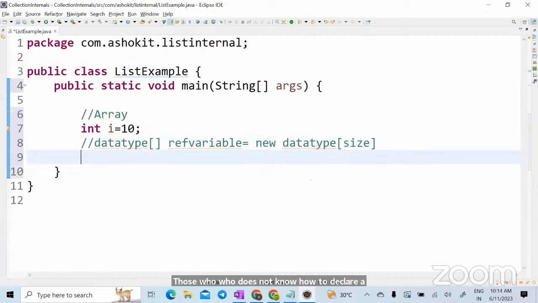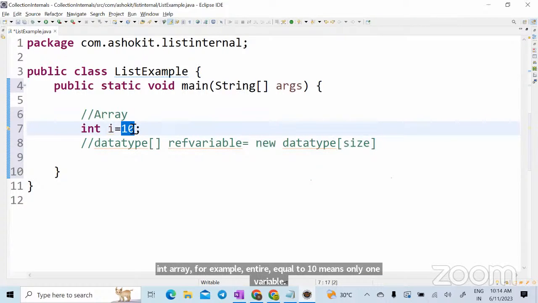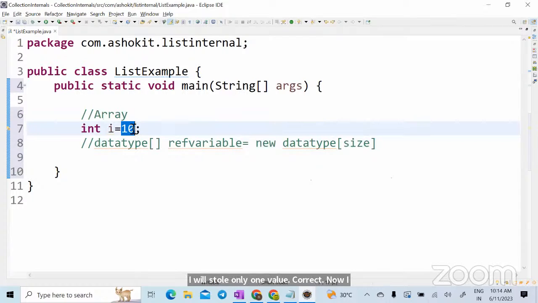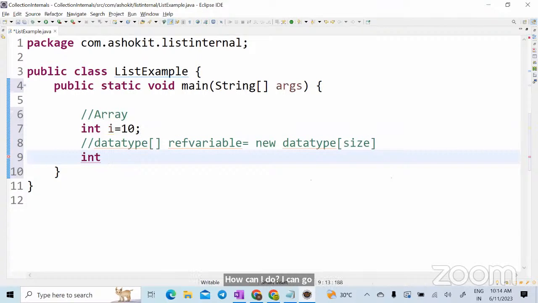Now, int i = 10 means only one variable, I will store only one value, correct? Now I want to store 10, 20, 30, 40, 50, 60, like a group of numbers, into one variable. How can I do it? I can go with an array, right? Look here: data type followed by array symbol, then the reference variable a, equal to new int, and size, now 10. This is the array declaration.